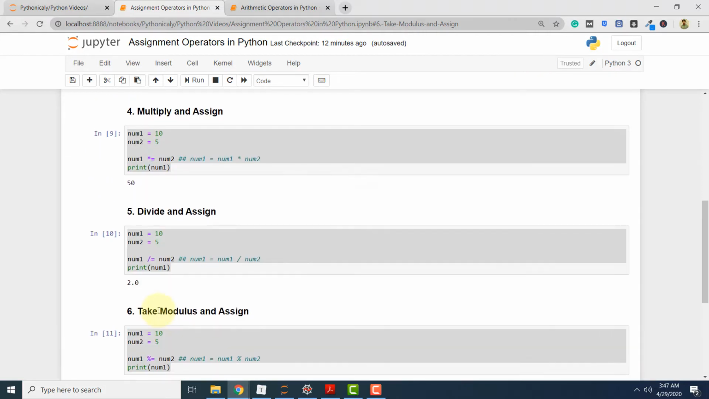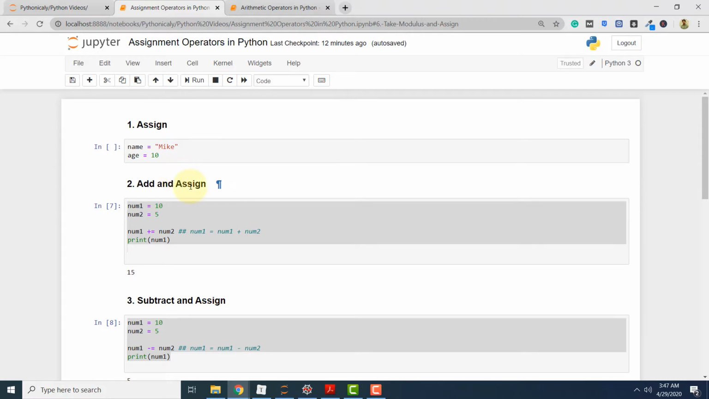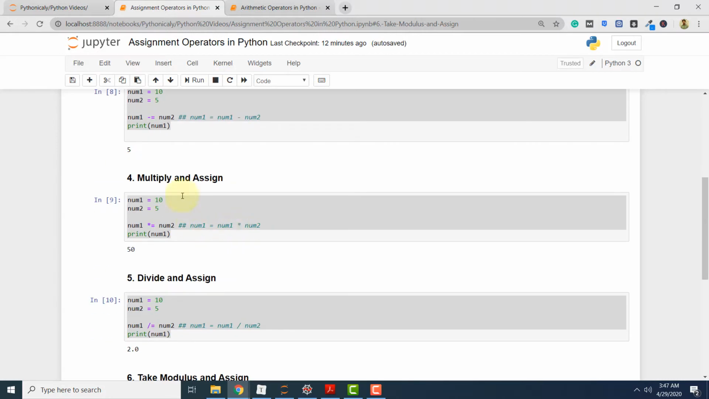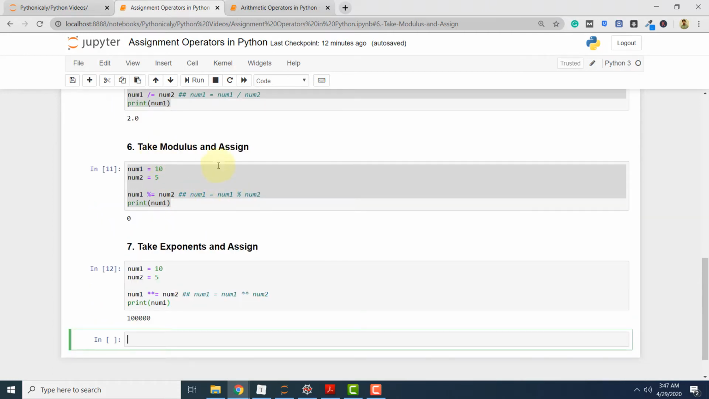So basically, these are the assignment operators in Python. They are very simple to use. They are used to assign, and add and assign, which performs two operations: first add and then assign. Then subtract and assign, multiply and assign, divide and assign, take mod and assign, and take exponent and assign.